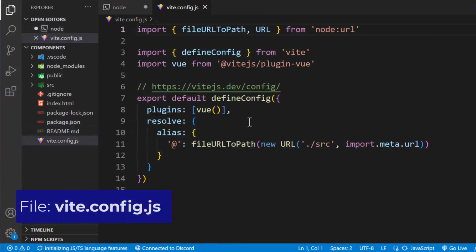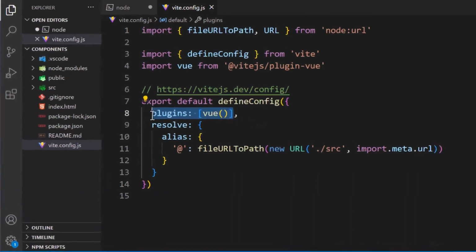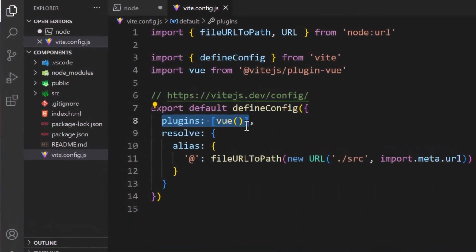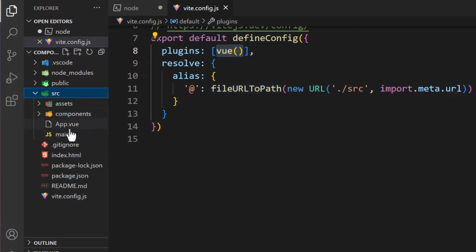vite.config.js file. There are two noteworthy things about this file. Firstly, Vue is configured with the project by importing the Vue function. This function is called directly from the plugins array. Luckily, we don't need to dive into the inner mechanics of this plugin. All we need to know is that the plugin will help Vue understand Vue files. If we were to view the files inside the source directory, we'll find some files with the Vue extension. The Vue plugin will help Vite process these files. We'll explore what Vue files are later in this course.